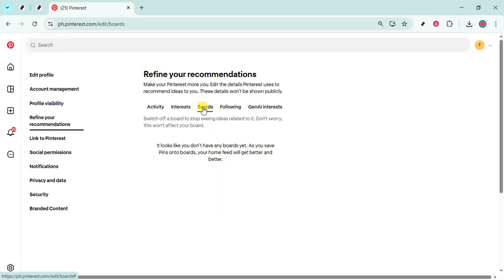Then, go to Boards. There's a control that lets Pinterest use your boards to build your home feed. Click Turn Off so that saved pins and board themes stop feeding into new recommendations. Don't worry, this doesn't delete any boards or pins, it just stops them from being used as signals.